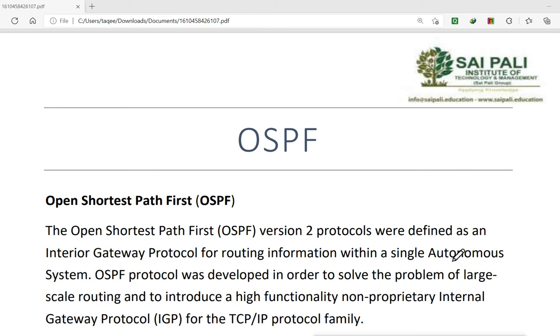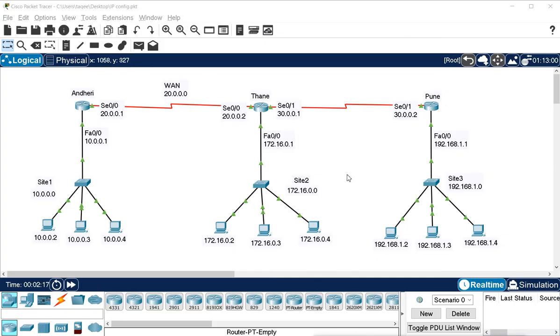Let me show you first how we can configure it, and then I will show you how it works. Then we will see the detail about this protocol. Now this is our design where we can configure OSPF. IP addresses are already configured with the host names. There is no routing here, so we can just configure the routing.